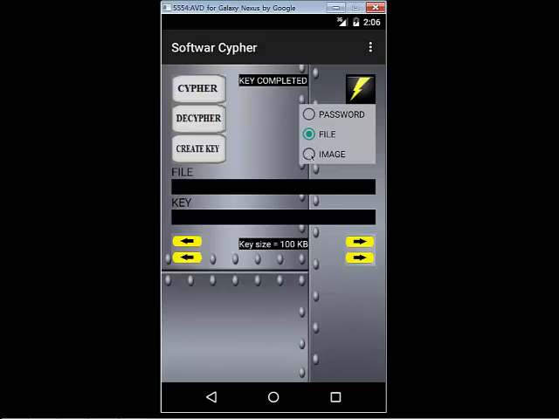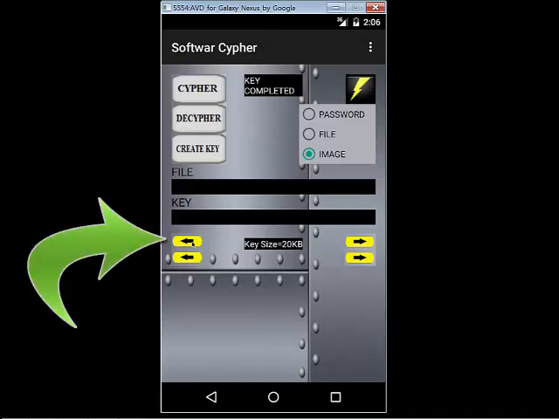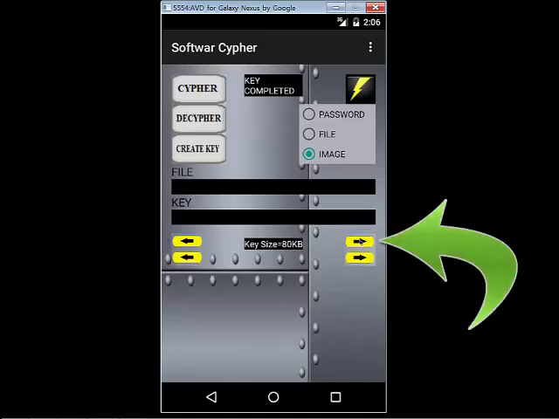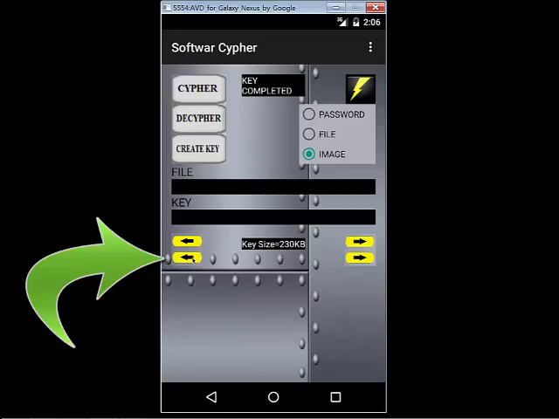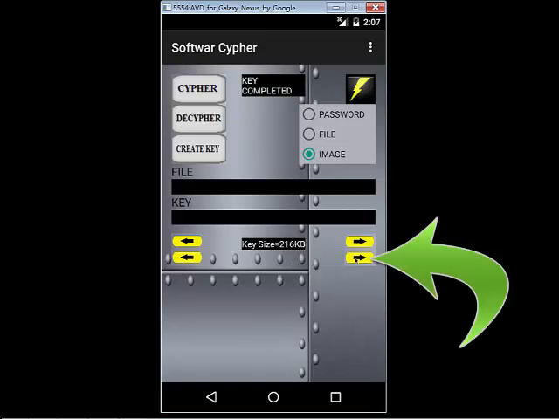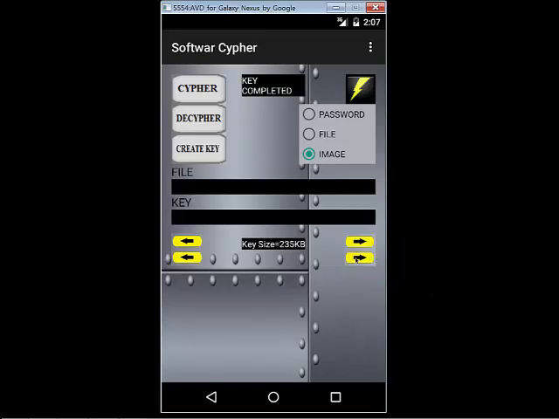For an image key, you would select the image key button and click on Create Key. To decrease the size of the key by 10, you click the down arrow. To increase it by 10, you click the up arrow. To decrease it by a single KB, you click the lower arrow, and to increase it, you click the right lower button, and that will increase it by 1.